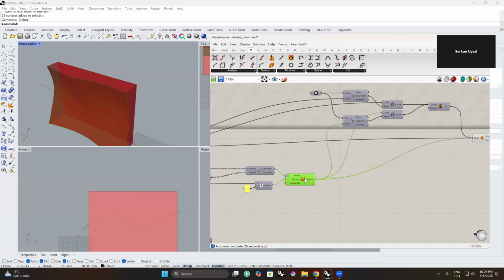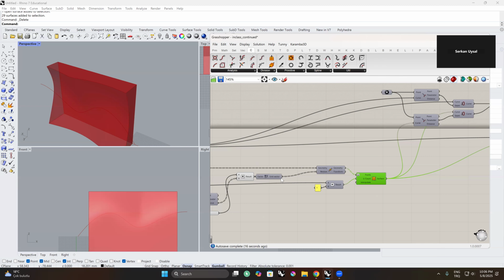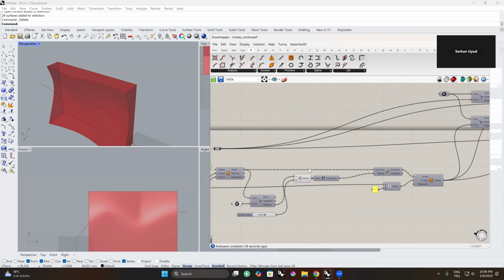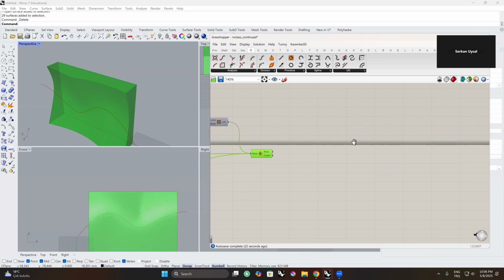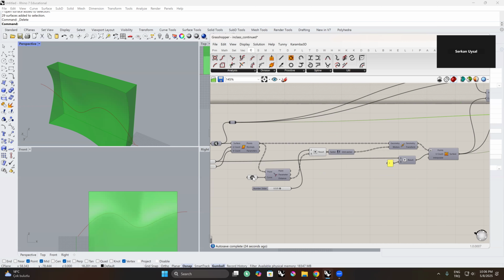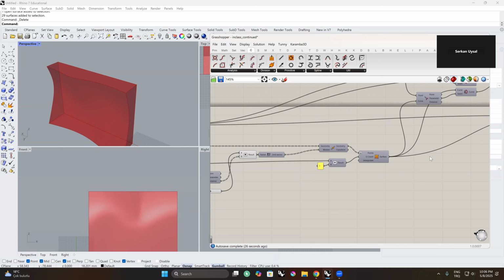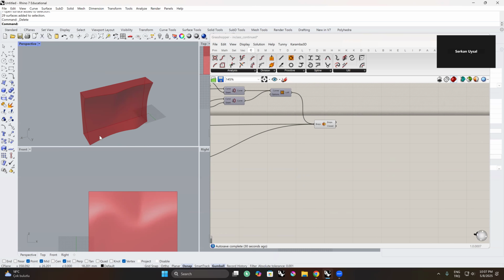Okay. Then I can actually turn off the previews for these. So I don't need to see them. They are overlapping. Right now I have my closed brep. Okay. Right now I'm also going to turn off the preview for the curve. Okay, so we now have our surface.